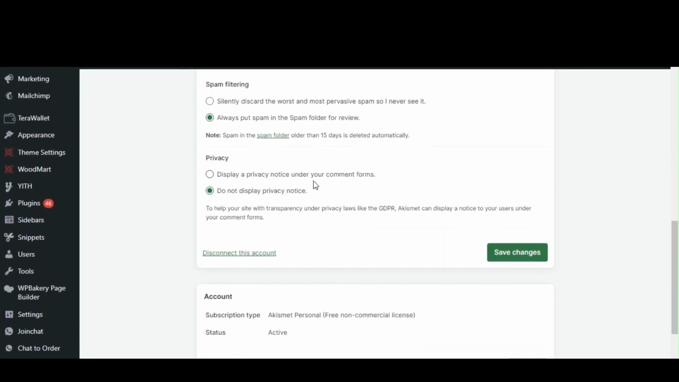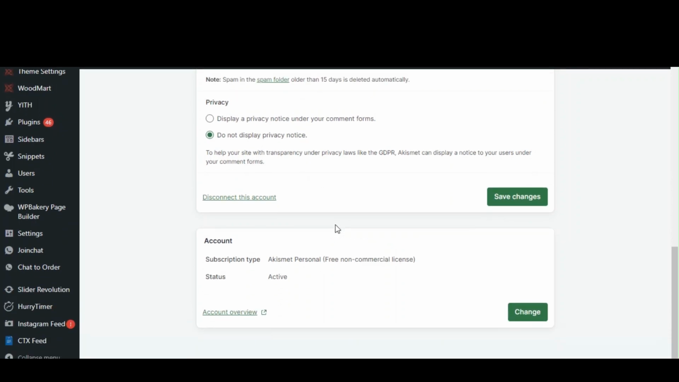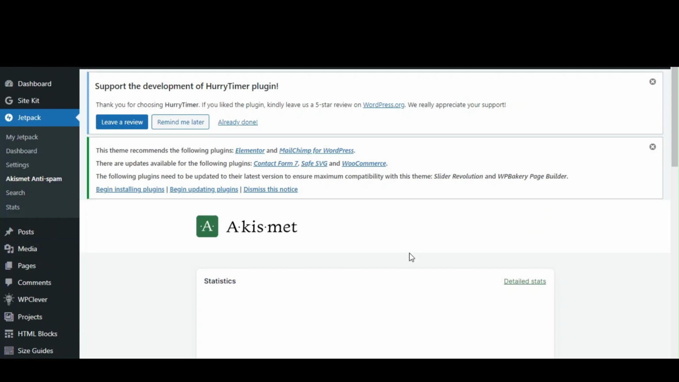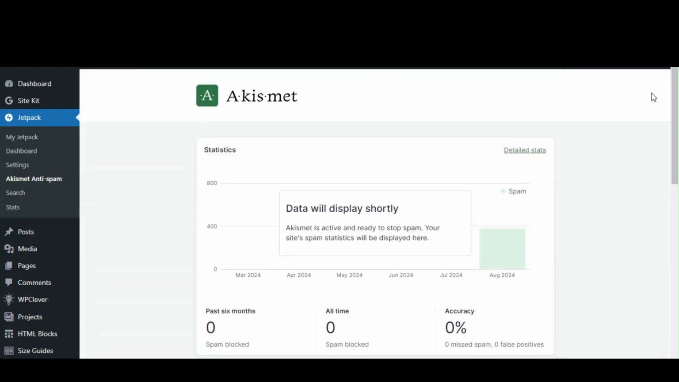And display privacy notice under your comment form. If you want to show that the spam protection is done by Akismet, then you can choose display. If you don't want such a notice under the comment form, then you can choose the do not display privacy notice option. Once this is done, if you made any changes, you can click on save changes. Now let's get back to the comment section.